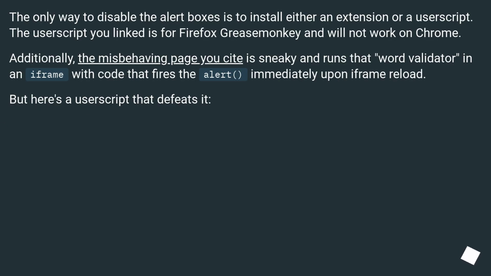The only way to disable the alert boxes is to install either an extension or a user script. The user script you linked is for Firefox Greasemonkey and will not work on Chrome. Additionally, the misbehaving page you cite is sneaky and runs that word validator in an iframe with code that fires the alert immediately upon iframe reload. But here's a user script that defeats it.